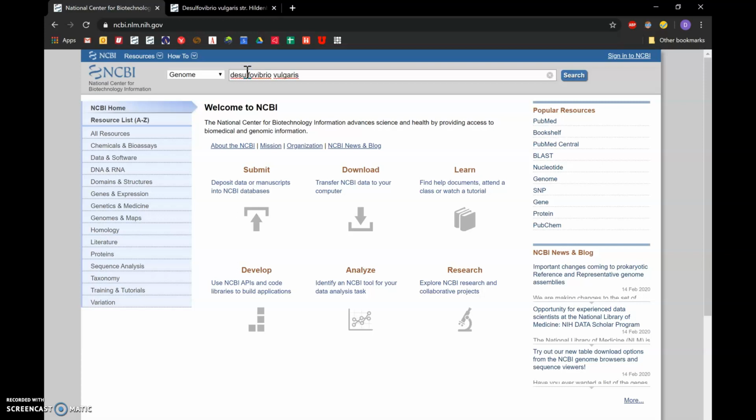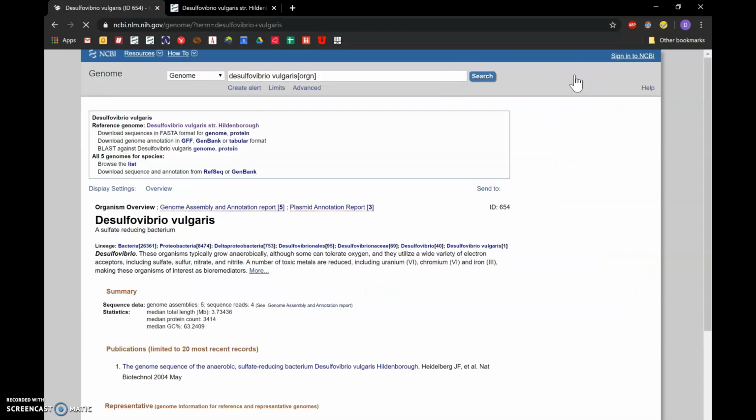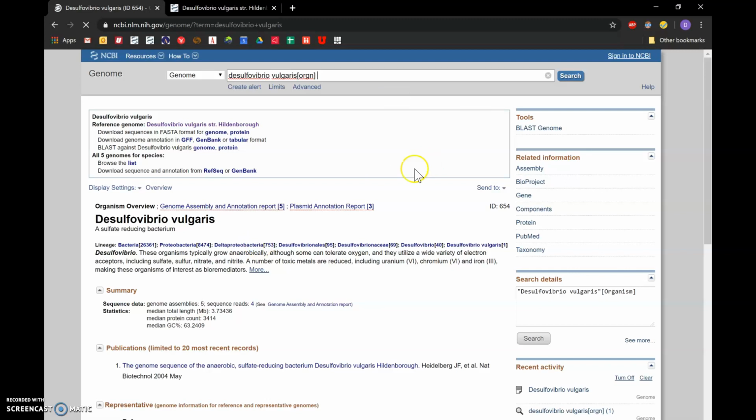And then you're going to type in the organism of interest, which in this case is Desulfovibrio vulgaris, and hit search. So at the top of the page here, you can see reference genome Desulfovibrio vulgaris, strain Hildenborough, which is what we're specifically looking for. So go ahead and click on that.